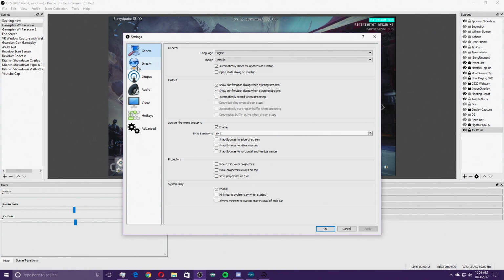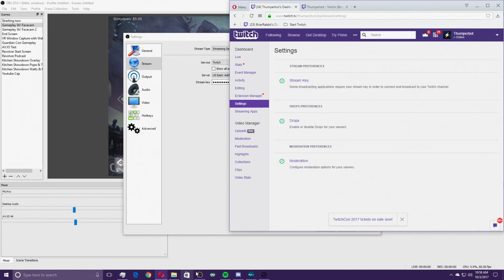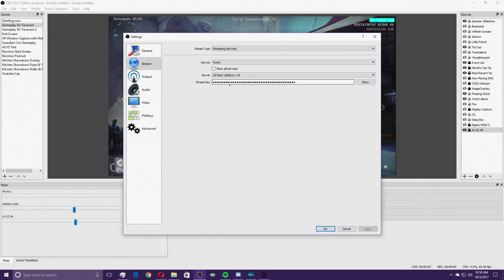Once you go into the settings, the first thing you're going to want to do is get your stream key. To get your stream key, you simply go to your Twitch page, hit the settings button here, and then click on set stream key, and that will show you your stream key. You just put it in here. Obviously, I don't want to show that on stream. That is something that should not be shared publicly.